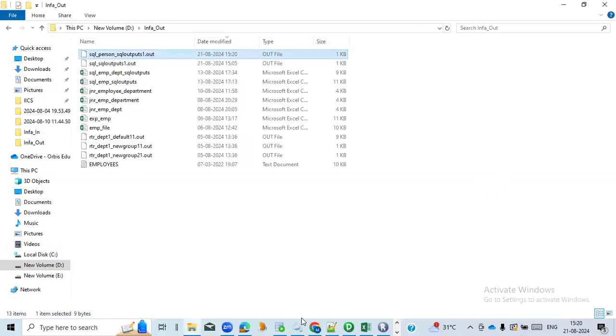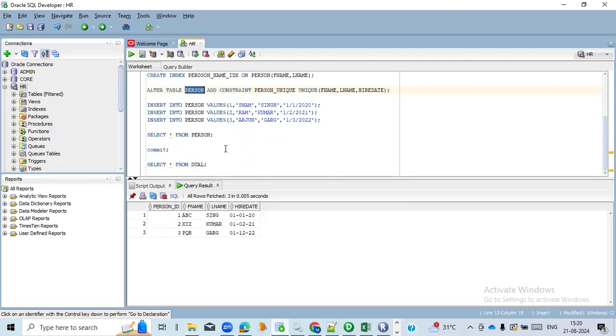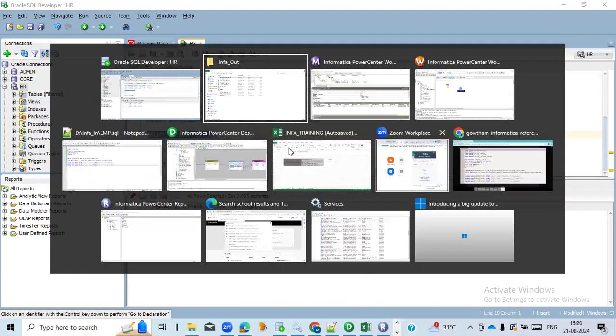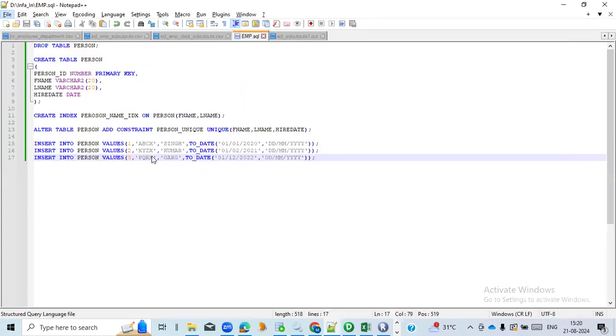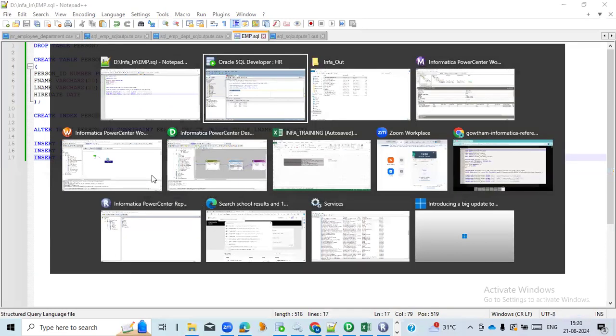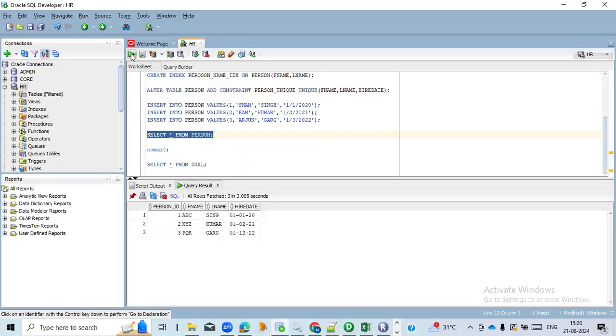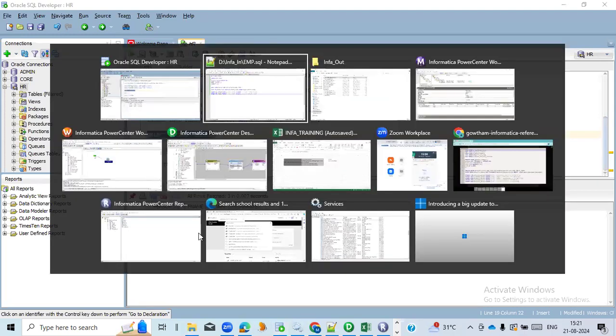Now let's check the output in the table also. If I do select star from person, I should get the values which we have passed, from this file. ABCX, XYZX, and PQRX. Okay, so this is how we can build a SQL transformation in a script mode. I hope you understood this part of mapping creation. Okay, let's go back to our Excel.